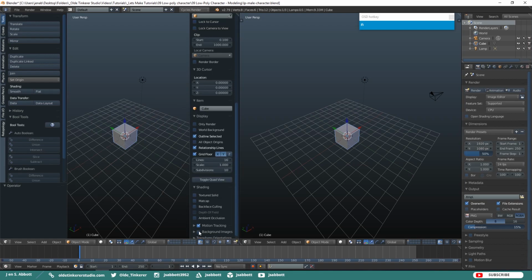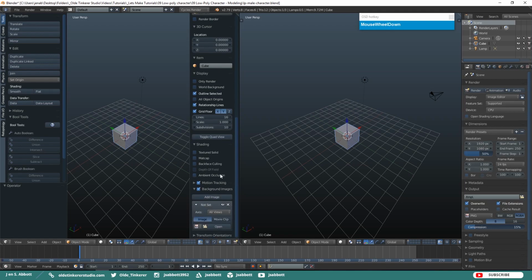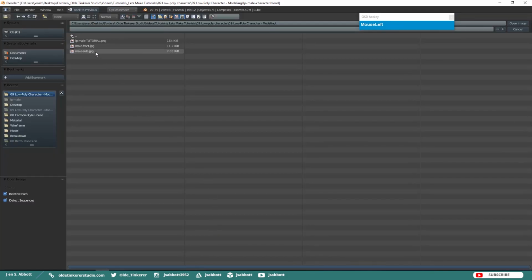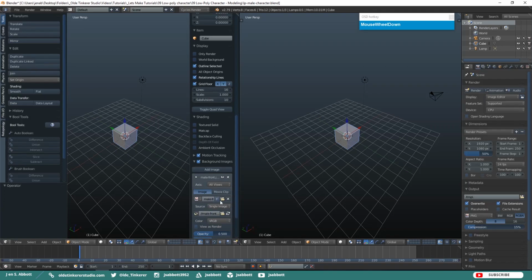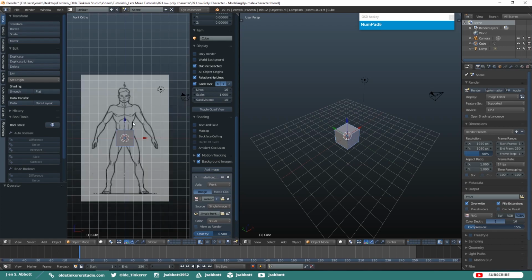And place a check mark next to background images and twirl that open, add image, and then open up the male front JPEG image. Under axis, change this to front, and then make sure that you are in front view, and make sure that you're in orthographic view. And you should see your image.